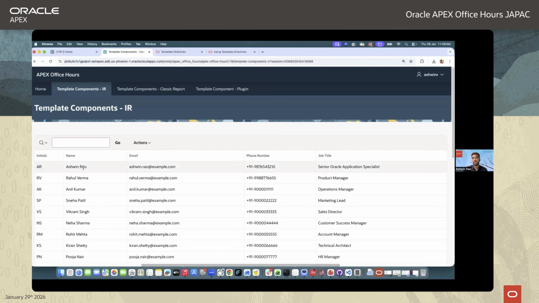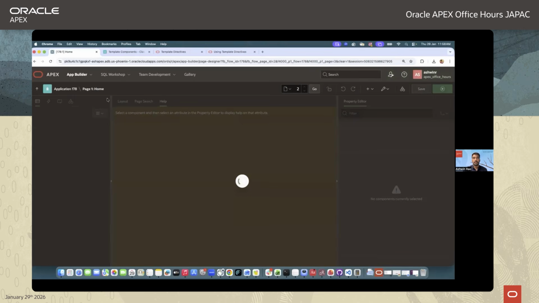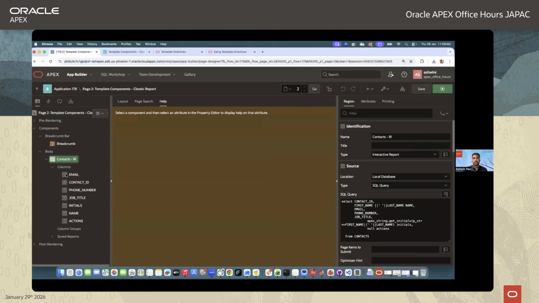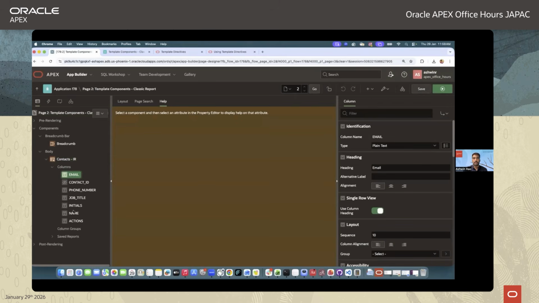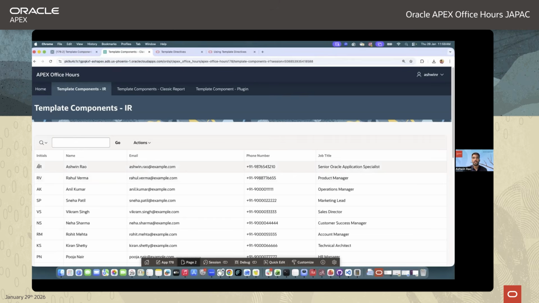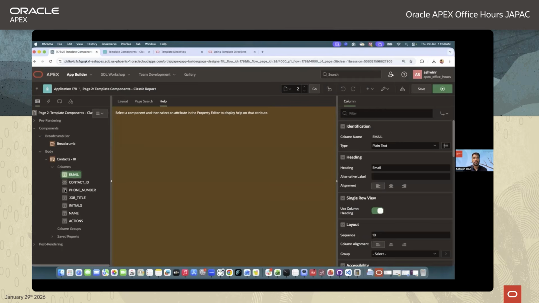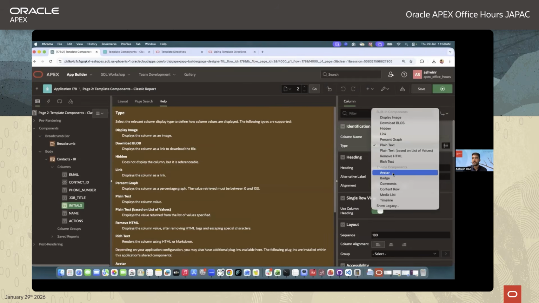I have initials, I have name, email, and so on. Now I would like to try to beautify it, right? I want to enhance this by using template components as a column type. Okay, let me edit this. If I go to interactive report, any of the columns, I would like to change my initials here, and I want to display an author right here. How would I do that? Go to initials, and here under the type, just select author.